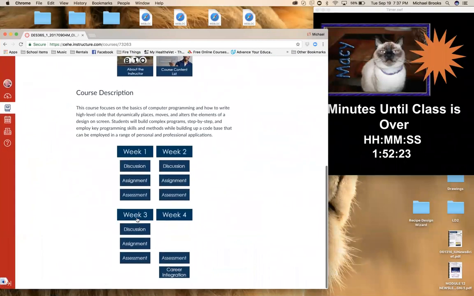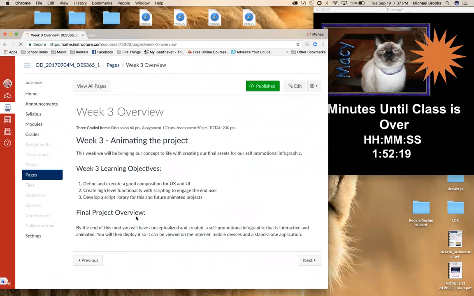Okay, so week 3. What we're working on week 3: define and execute a good composition for UX and UI. So at the end of this week, your project has to be finished. All right? When you submit it, it's completed. All the parts, everything working.